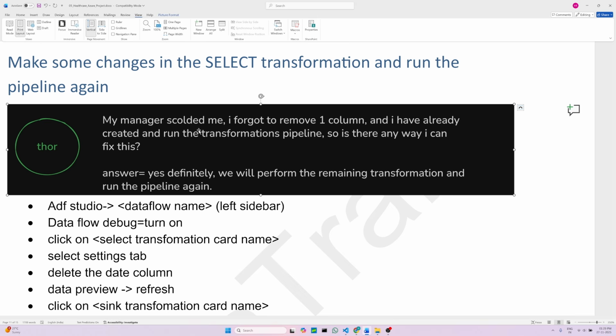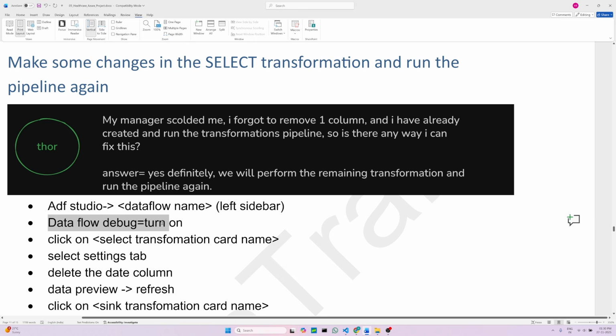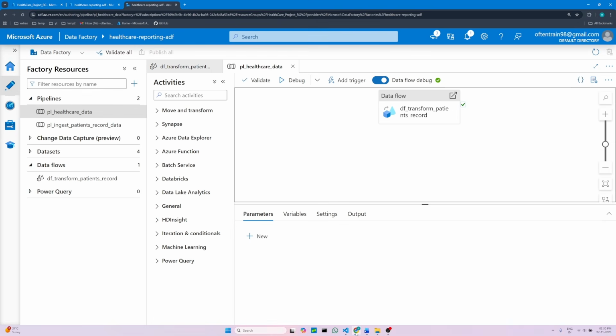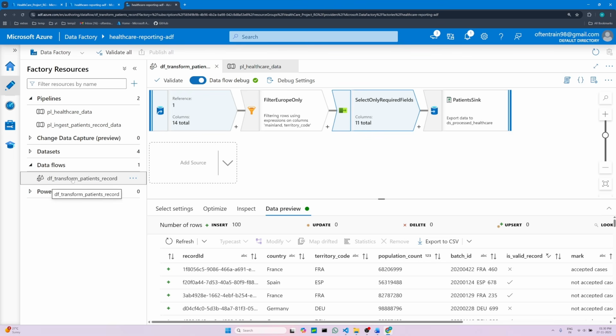So the answer is yes, definitely. We will perform the remaining transformation and run the pipeline again. How? I will show you that. Don't worry. So go to ADF Studio and click on your data flow name. And data flow debug should be turned on. So this is ADF Studio and here we will click on our data flow transformation. Alright, and data flow debug is already enabled.